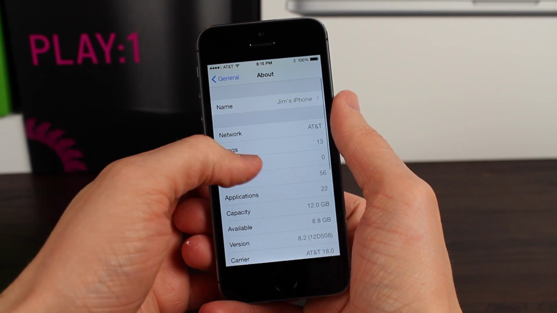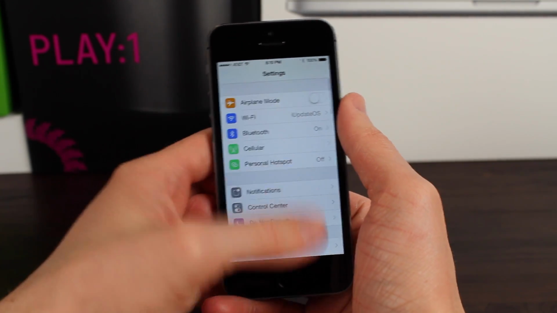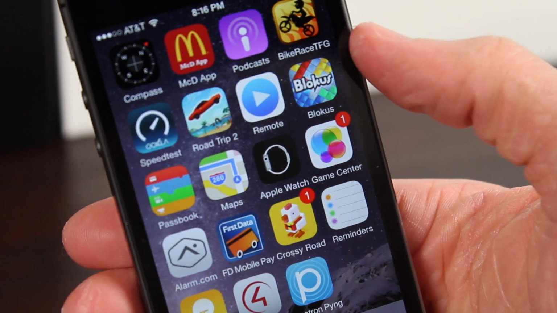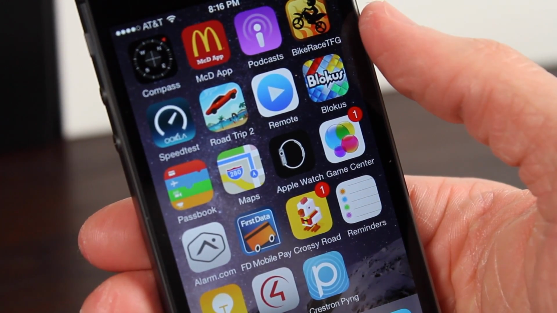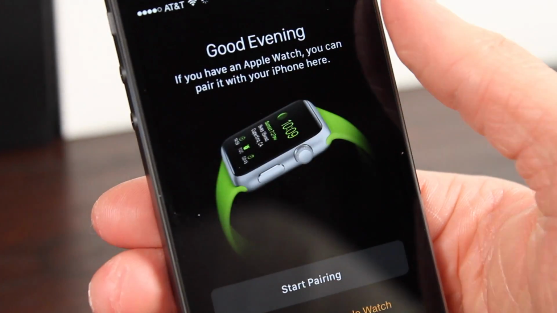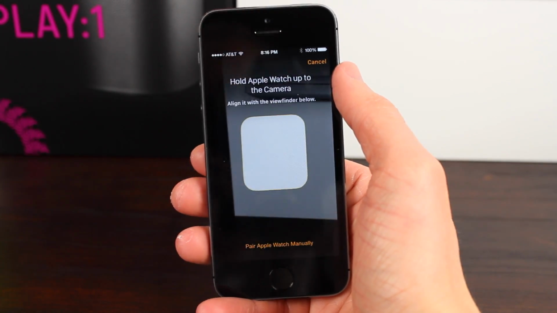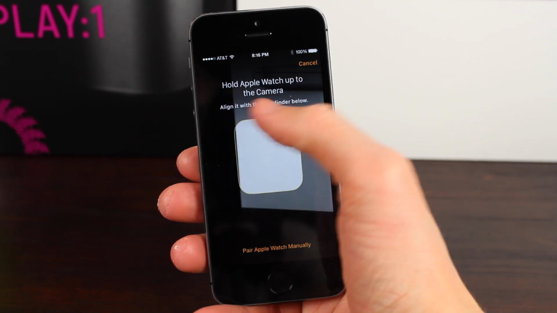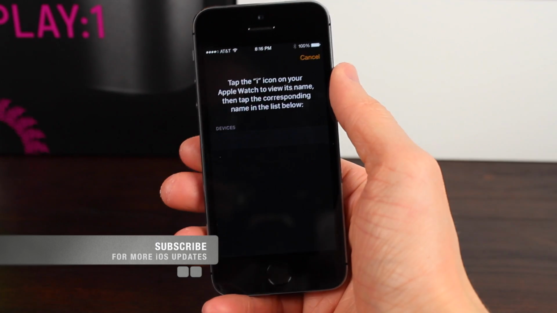Nonetheless, we are going to be jumping into the changes in iOS 8.2 right now. By far, the biggest change in this update is that iOS 8.2 ships with the brand new Apple Watch utility. You can see the app icon is brand new right there, and when we go ahead and launch it up, it says good evening. If you have an Apple Watch, you can pair it with your iPhone here, and if the Apple Watch was out at the time of recording this video, I could just tap on start pairing and scan, I guess, the front face of the Apple Watch, and it would automatically pair to my watch, which would be super easy. Cannot wait to actually use this app for real.